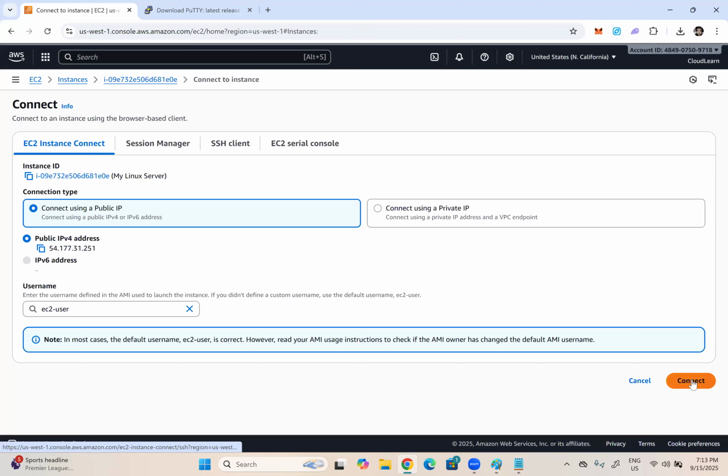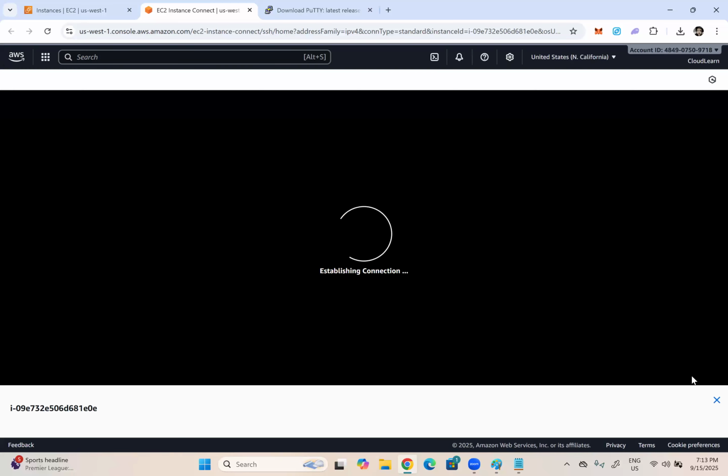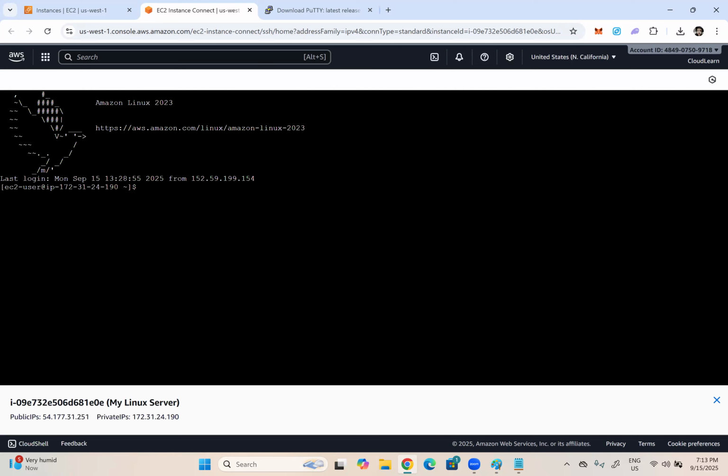Click on Connect. With the help of a browser, you can log into the Linux machine. No need to install any client. But in real time, we don't use this EC2 Instance Connect. We always use a client tool. But there is a way, that's why I'm showing you.